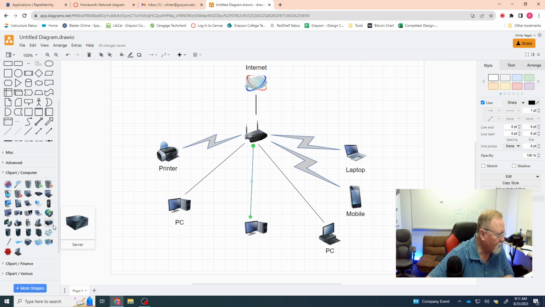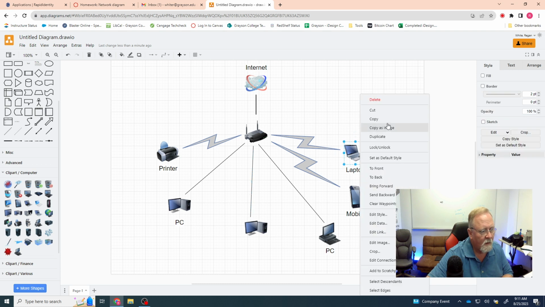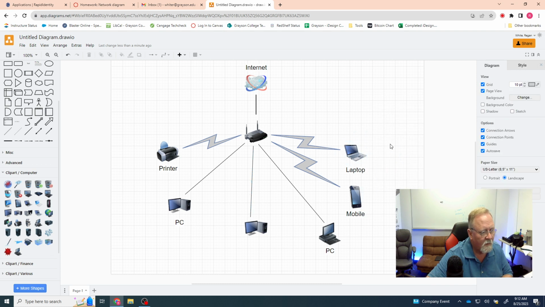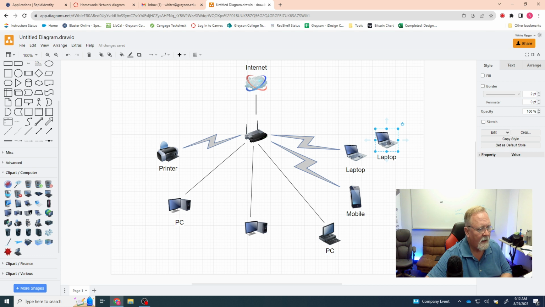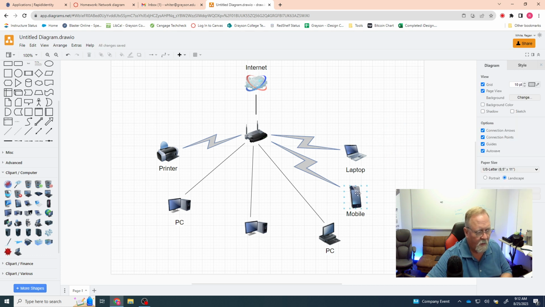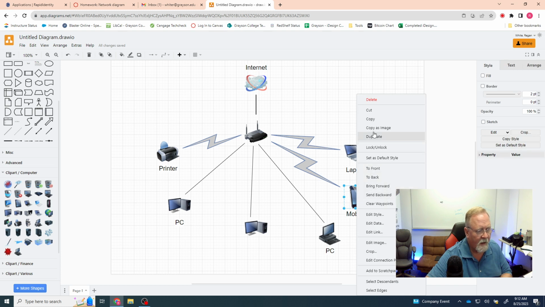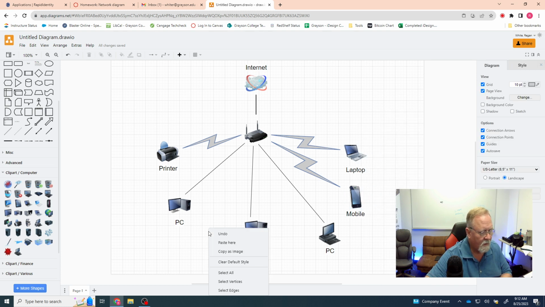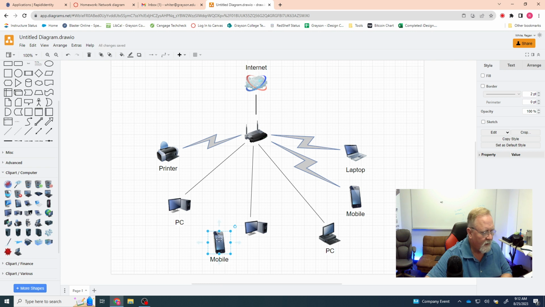There's another mobile phone down here. Doesn't look like it. Copy these things, paste. Sure enough, I can. I'll allow that. Why not? Okay, there we go. All right, but I do not need a laptop. What I needed was a mobile phone, so let's do that. Copy and paste. Okay, so wife's mobile phone.